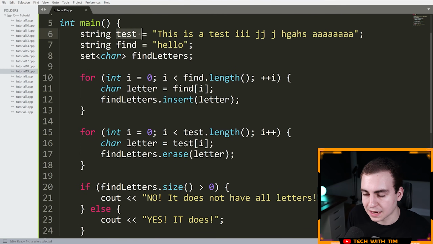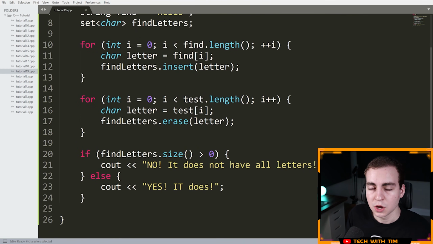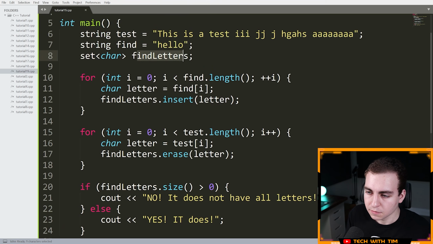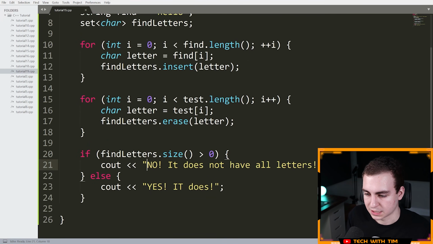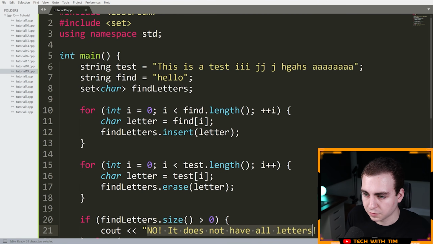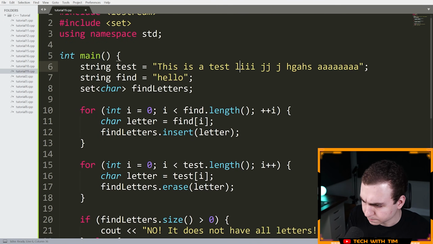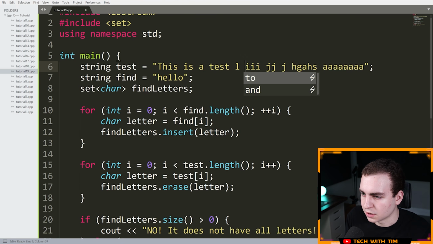Then we go through the second string. For all of its letters, we remove them from this set, because if we remove every single element from this set, that means this string had all of the elements that were in the other string. If it doesn't, though, if this set does have at least one element, that means that we did not have all of the same letters. And so in that case, we would print out, no, it does not have all the letters. However, here, the letter that we're missing, I believe, is an L. Might be missing an O too. Yeah, we are also missing an O, but we have an E and we have an H.